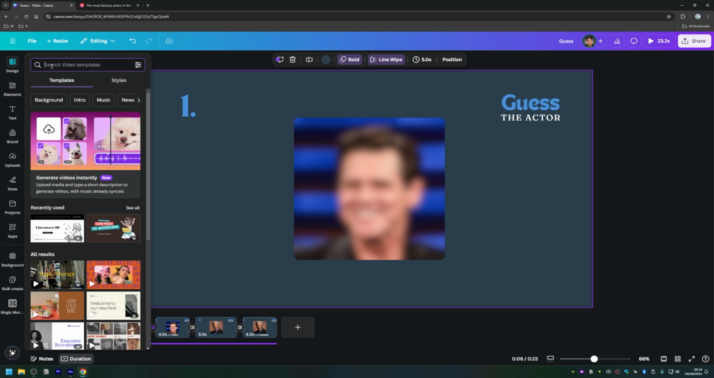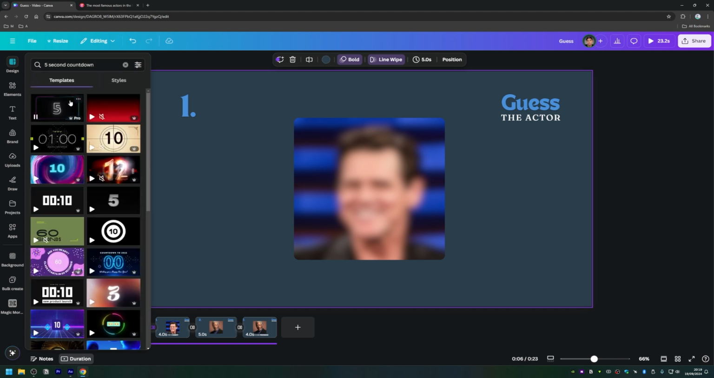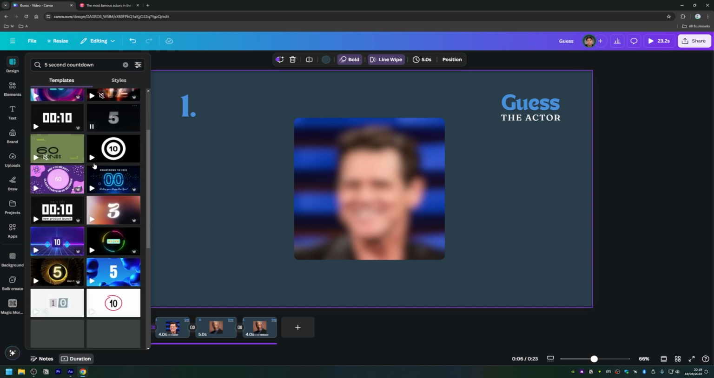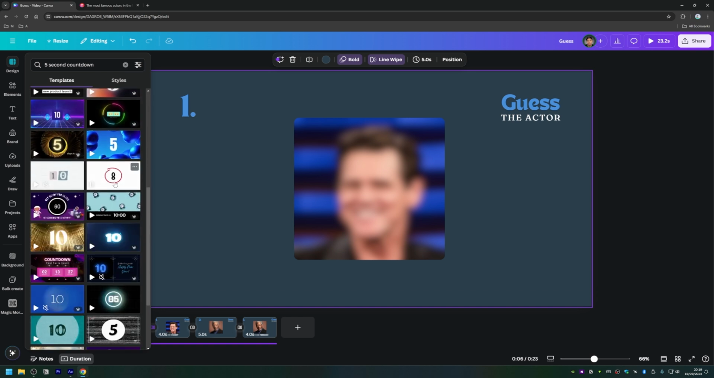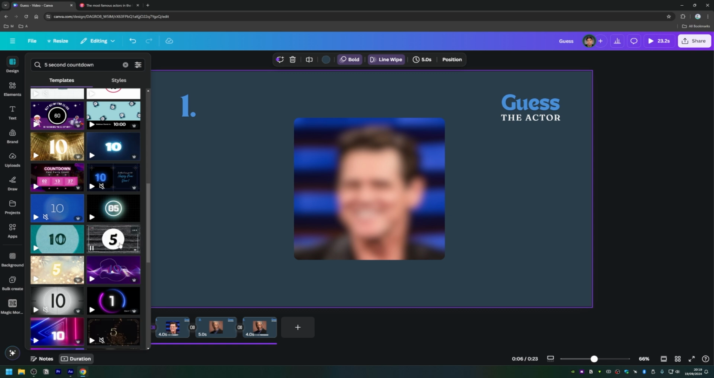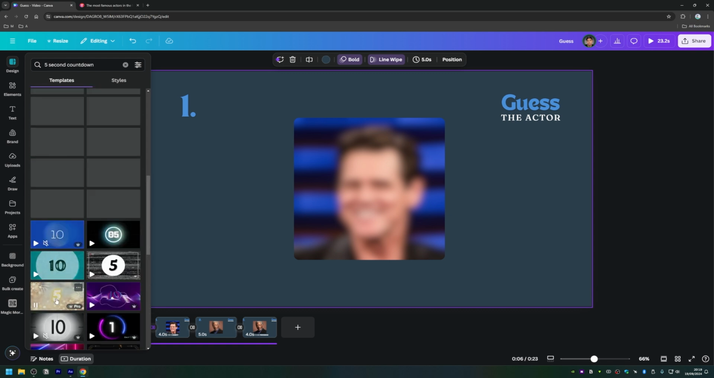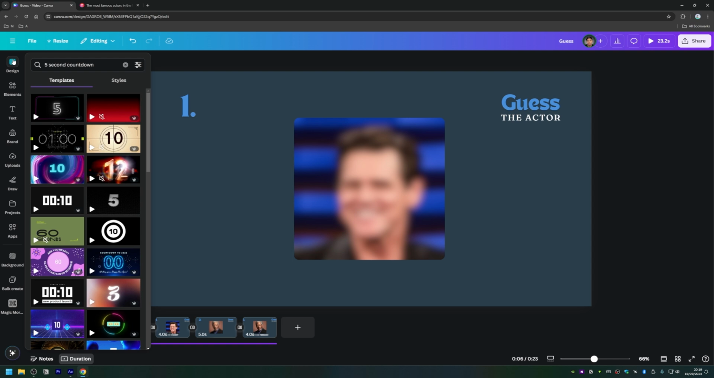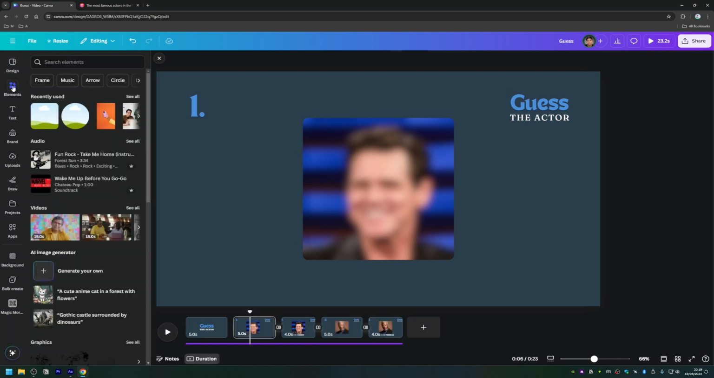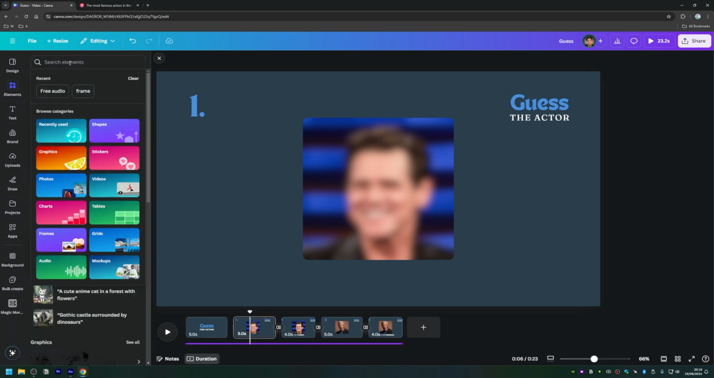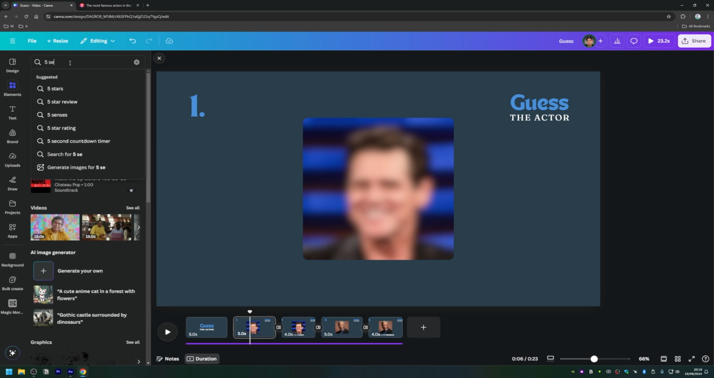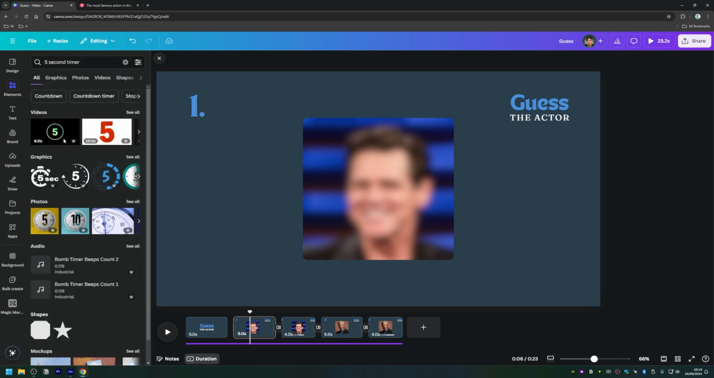So let's look for 5-second countdown. Okay, this one might work. We need a simple timer that we could add. Okay, we're actually on the wrong thing here. We shouldn't be on design, we should be on elements. So let's type in 5-second timer. There we go, that's much better.